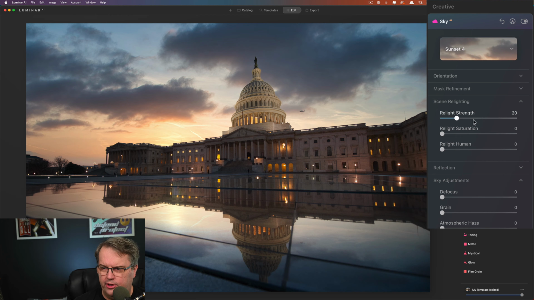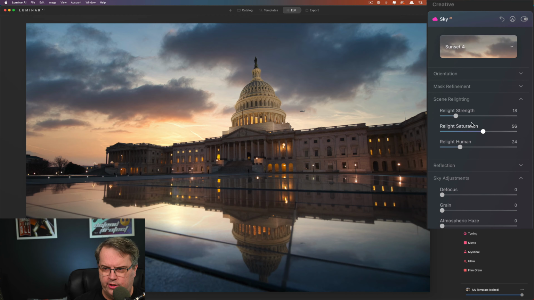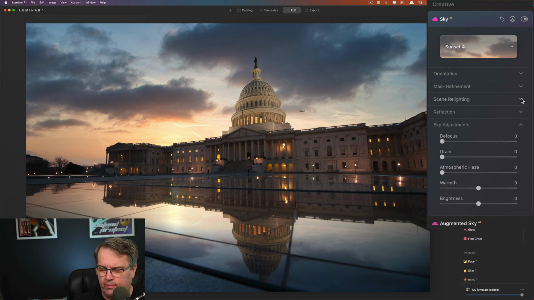I don't have a person in my photos right now, but you can go ahead and change the strength of the lighting. If you had a person, what this does is kind of moves the lighting around on the person so it matches the sky and the light source that you have. You can change the saturation. So if you just need to add a little bit more saturation to your scene lighting, you can do that as well too. Let's close that.